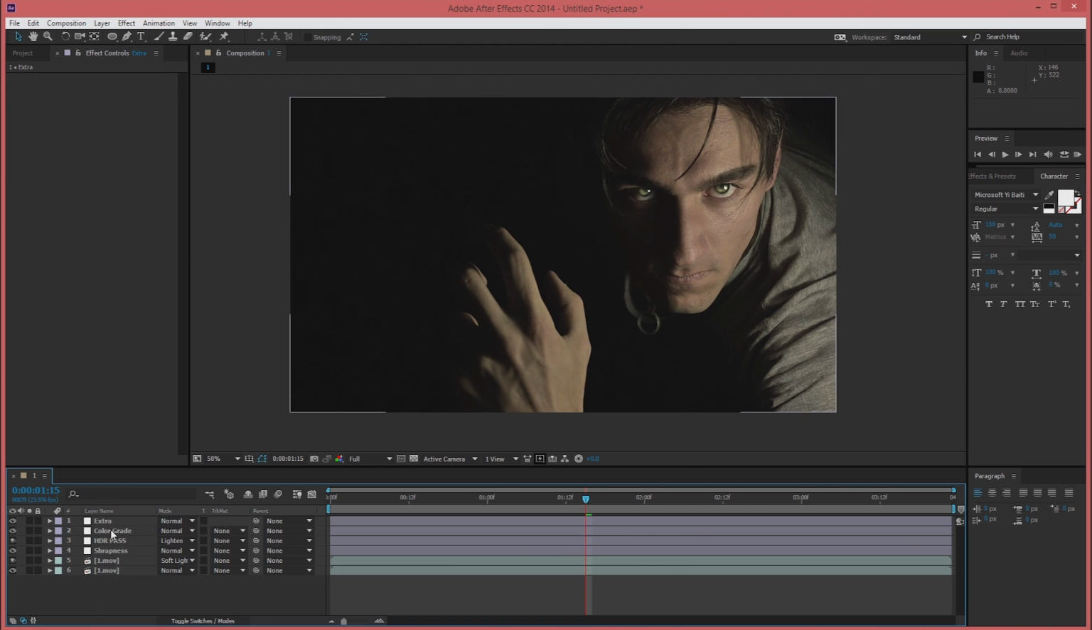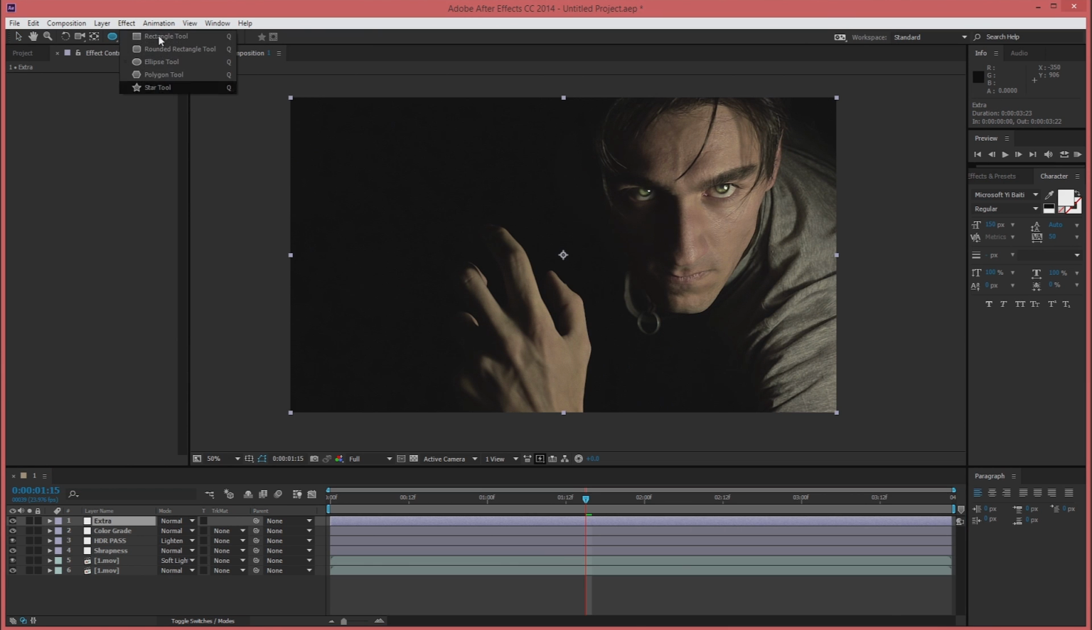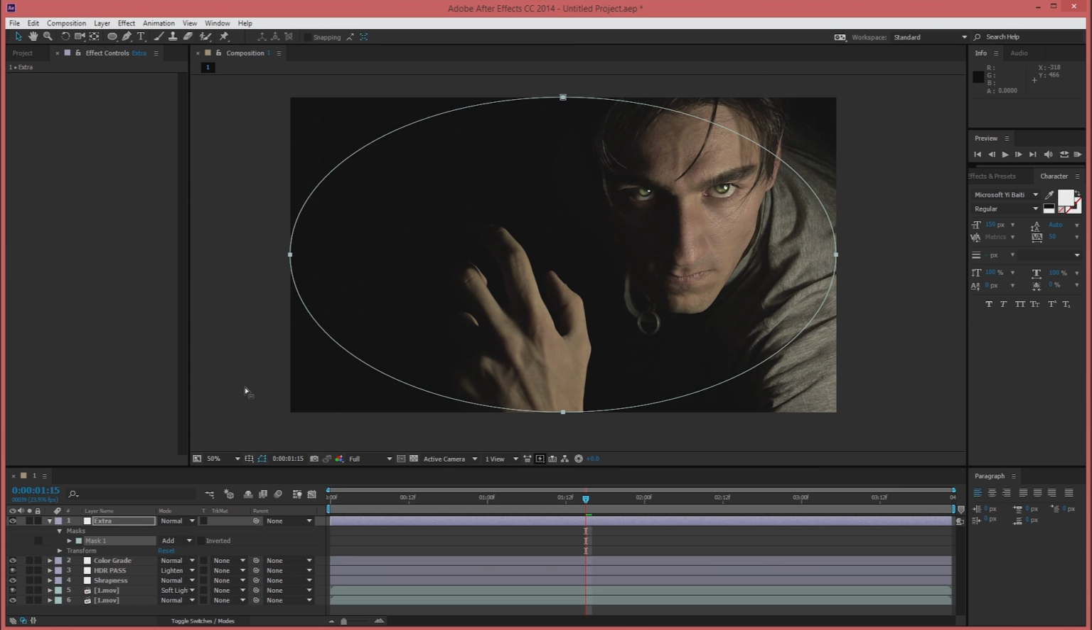Okay. I will select it and go to the mask tools. Now, if you can't see this one, just hold click and this pops up basically. Select the ellipse tool and then double click. What this does is it automatically creates a mask basically. If you can't see the mask, toggle the switch and you should be fine.